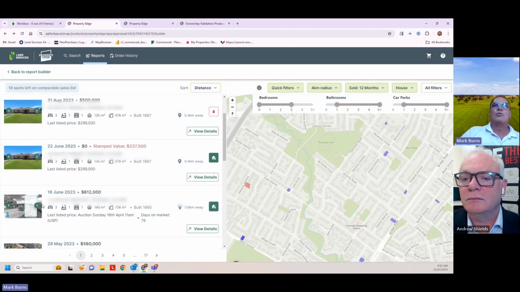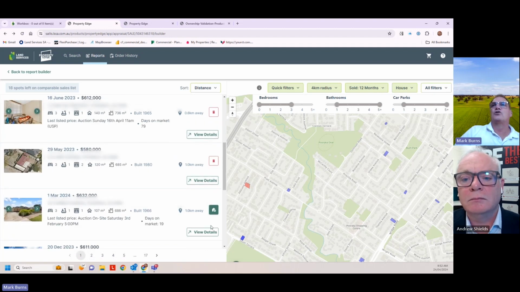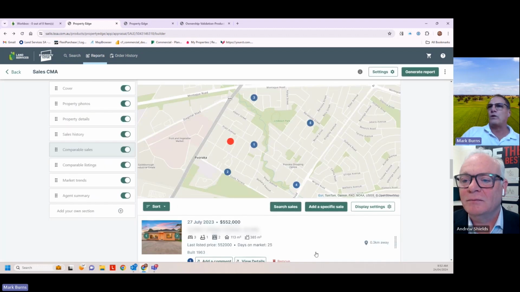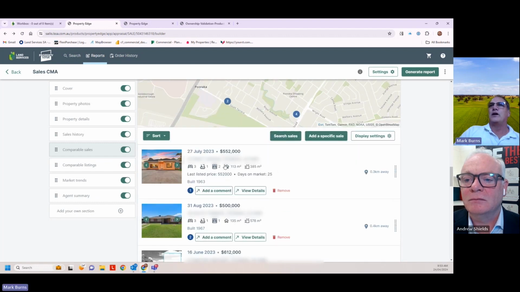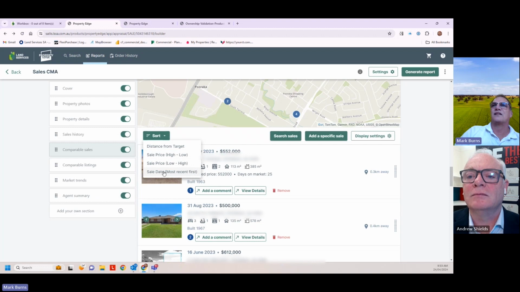And indeed, once you're on that property, if you wanted to change the photo that you see in the tabs, you can also change that photo. Very easy. So let's just grab some examples here. I'm not choosing these carefully, so please understand that. And let's just go back to report. So you can see here straight away that I've added some properties as comparable sales. Now I can sort those in a myriad of ways: distance from target, price, high to low, sale date.